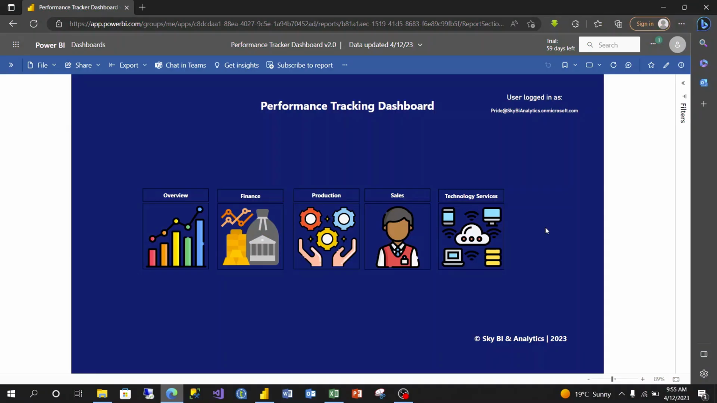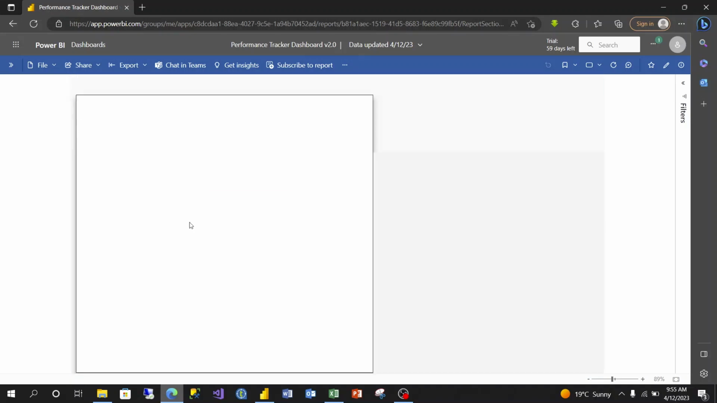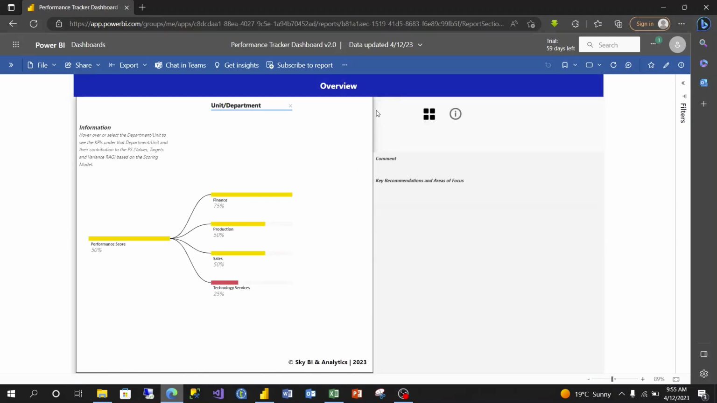As you can see on this landing page, you can see the user who is logged in, as well as the overview and the different departments, the initiatives that are being tracked. So let me start with the overview tab. If I click the overview, it takes me to the overview page, which shows the performance score broken down by the department and unit.